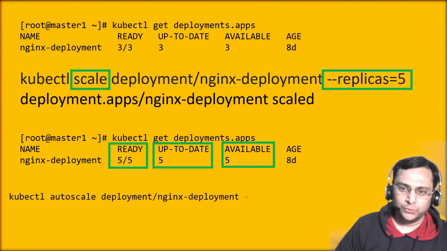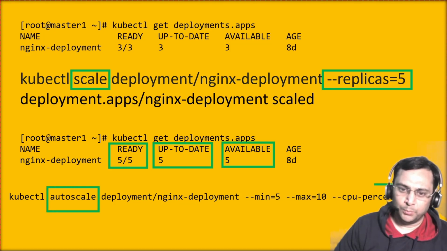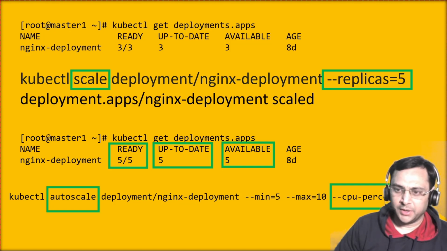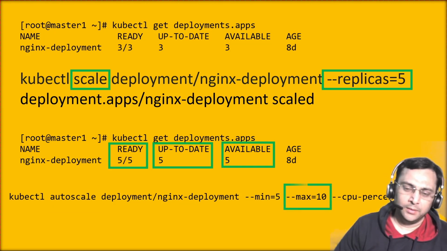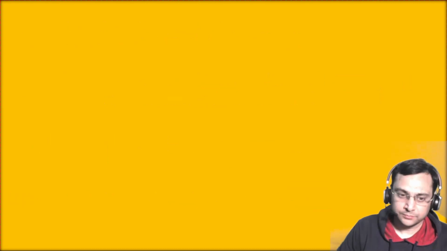We can also use the autoscale subcommand. If the CPU utilization of the pods is more than 70, then the maximum number of pods can be created automatically up to 10, and the minimum is 5.